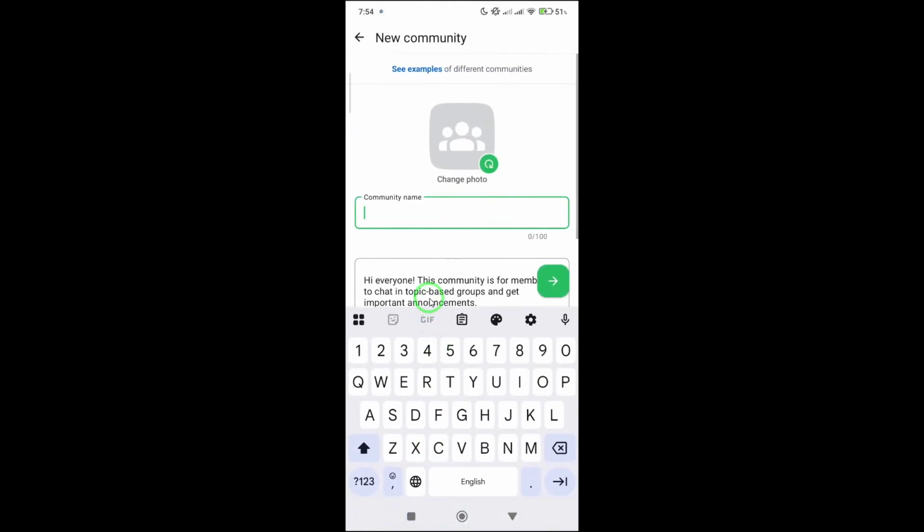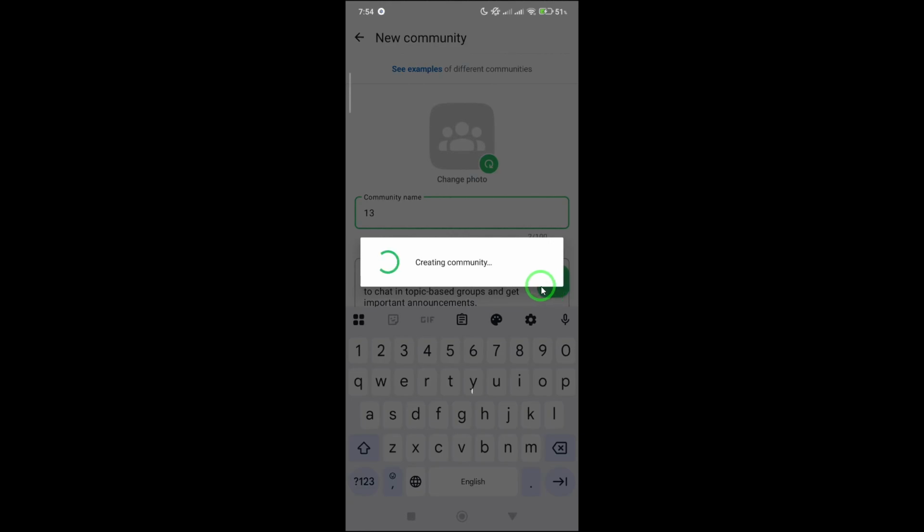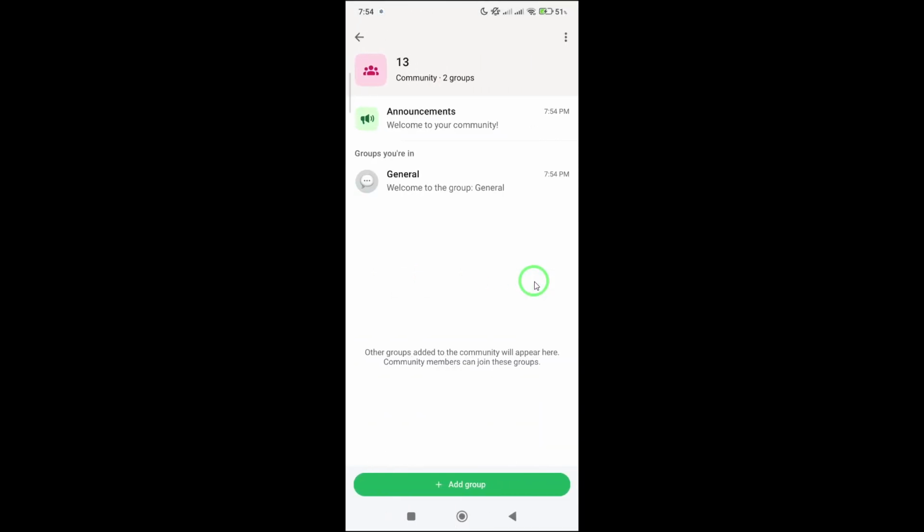Next, you'll be asked to enter some basic details about your new community. Type in your community name. This can be your club name, school group, project team, or whatever suits your purpose. Then add a short description to let members know what your community is all about. You can also upload a profile photo to give your community a recognizable identity. Once everything looks good, tap Next.